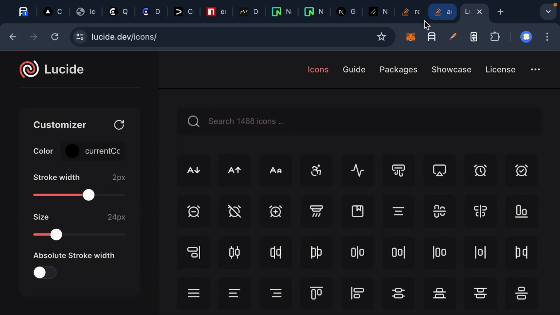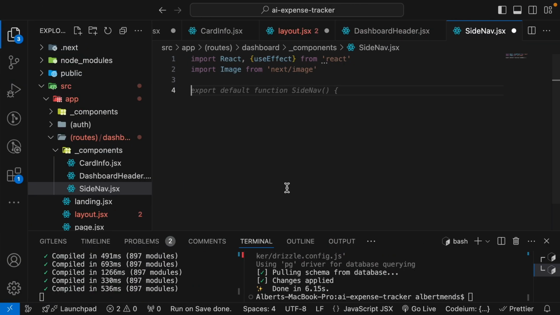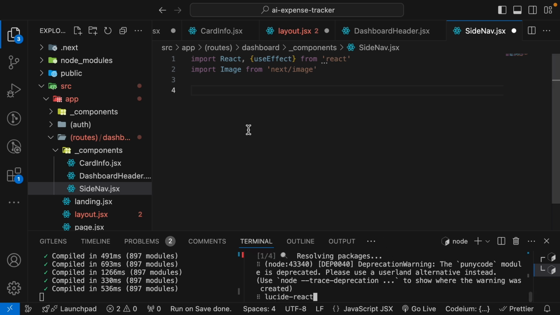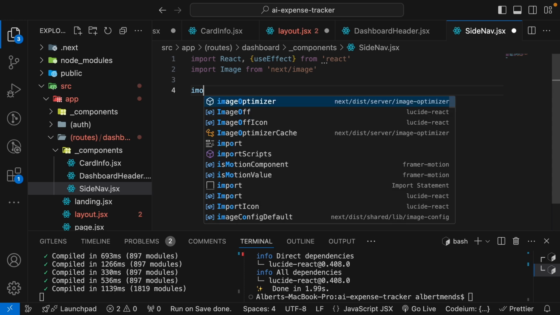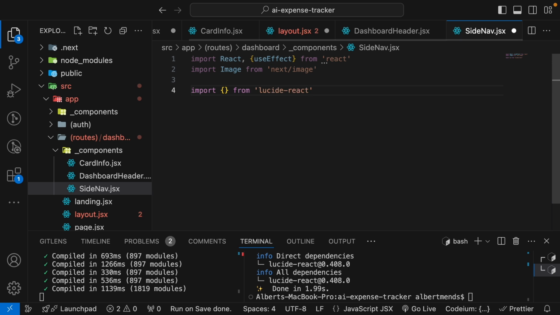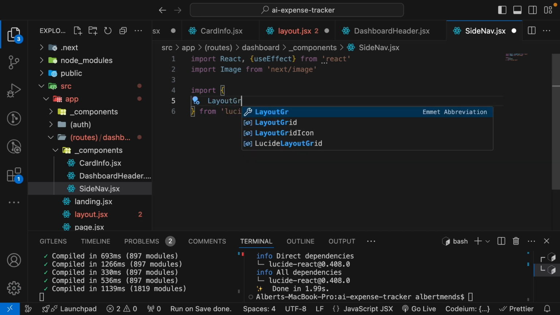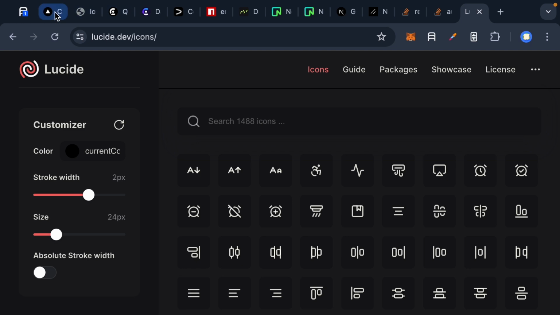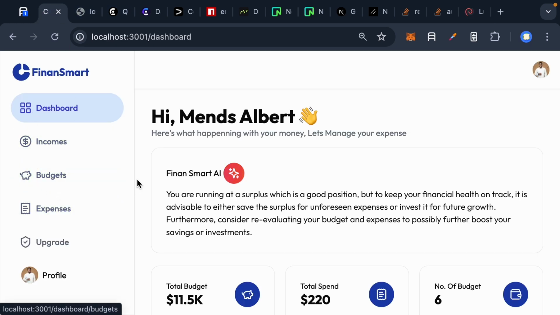So let's install that one. You're going to run yarn add lucide-react, and then we are going to import all the icons from Lucide React. The first icon we are going to import is LayoutGrid. We are also going to import the PiggyBank icon, this one, PiggyBank.